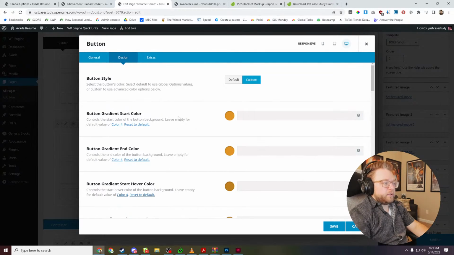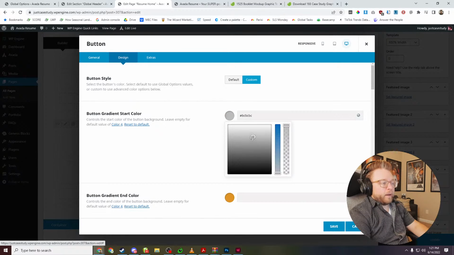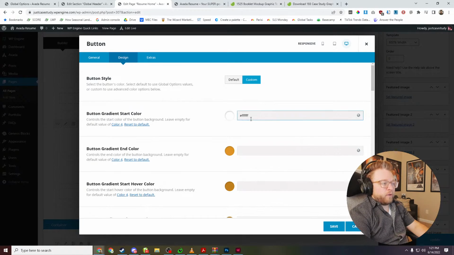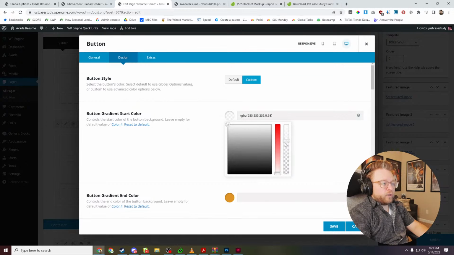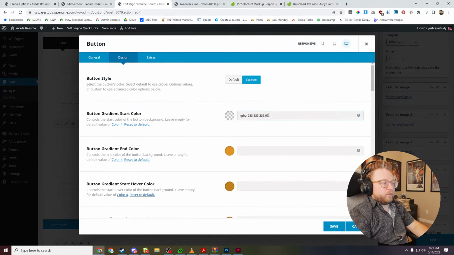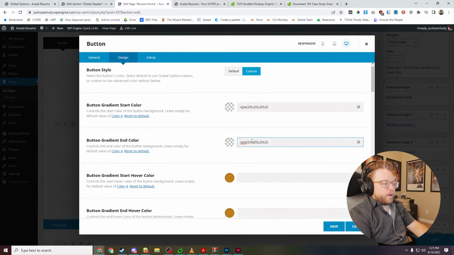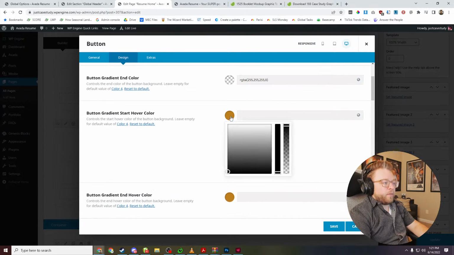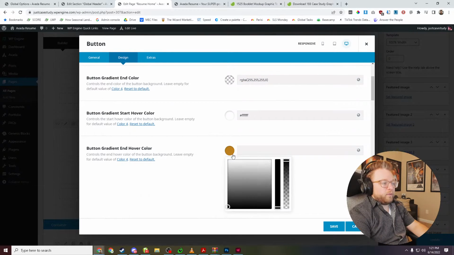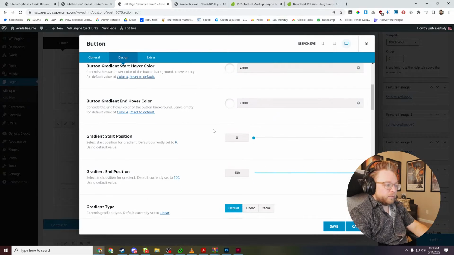So we're going to change this. We're going to say our button gradient start color. We actually want this to be transparent. So we're going to go to FFFF, okay? We're going to drag our transparency bar down to 0, okay? I'm just going to copy this and pop it in the second one. On the hover, I want this to go white, okay? So we're going to go white on the hover.